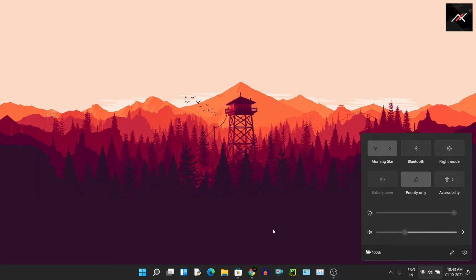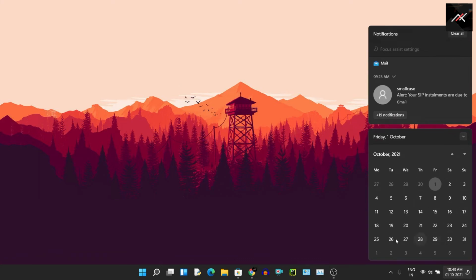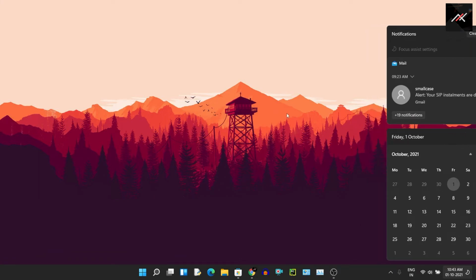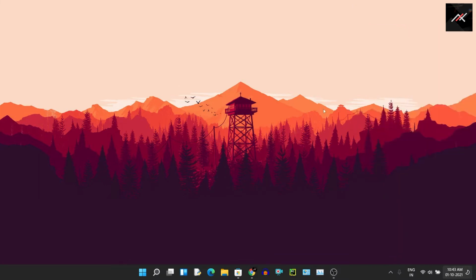So those problems are there, but still there is a good amount of change in terms of seeing the notification or calendar. Those things are actually great, and I can directly enable the focus mode in here.